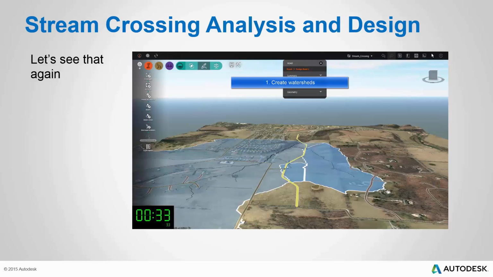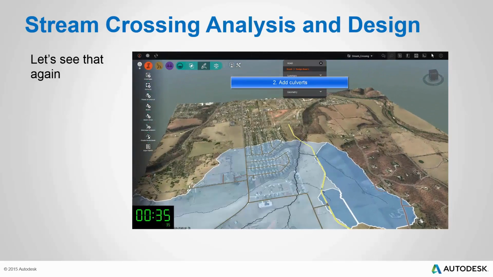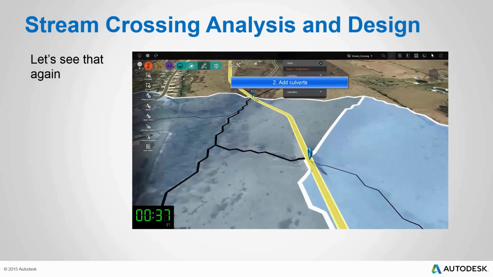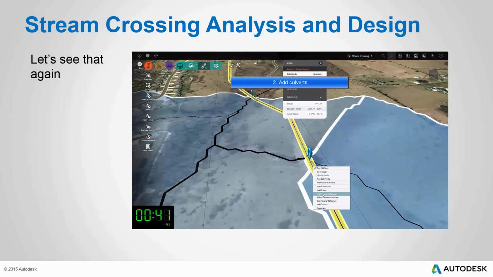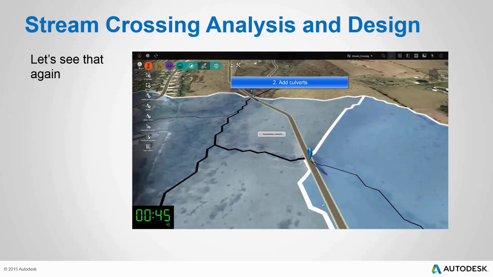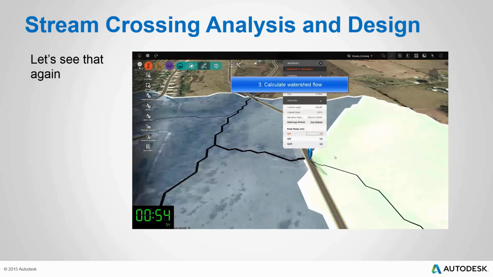where the concentrated flow passes beneath the road. Now once we've got those streams, we can launch a single command called Add Culverts, and InfraWorks 360 will find where those streams cross under the road and create culverts there. Not only just create them, but also position them exactly where the stream intersects the embankments of the road, and it'll even skew the end walls so that they match the alignment of the stream.